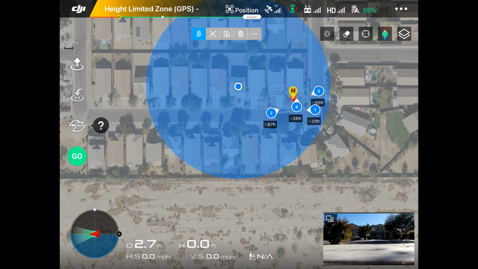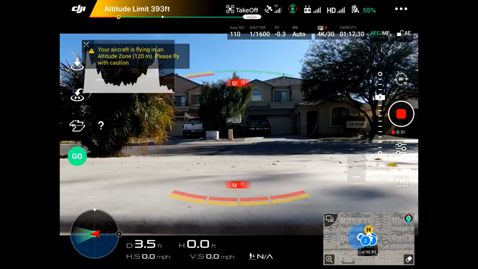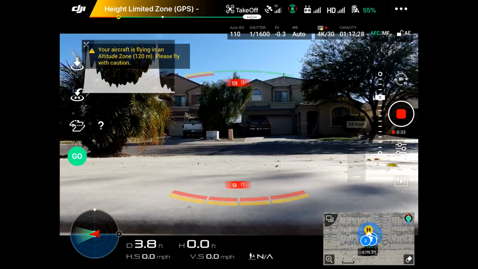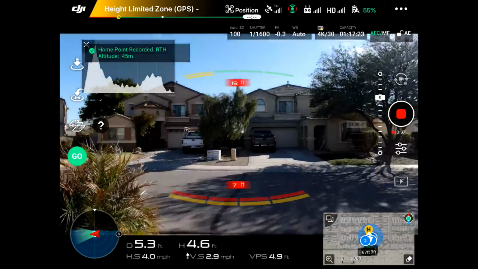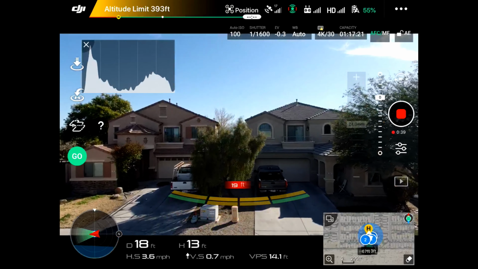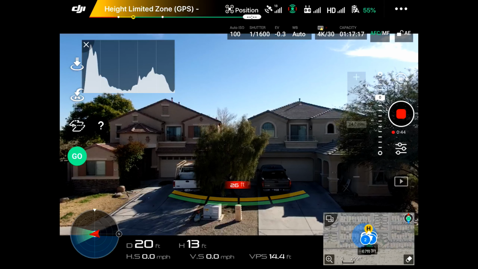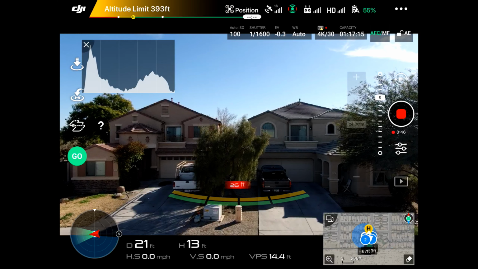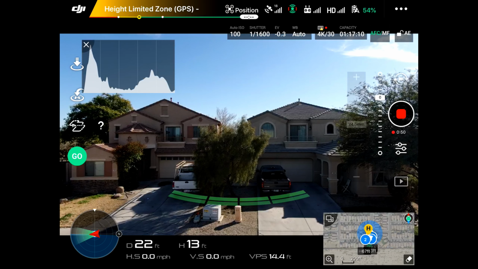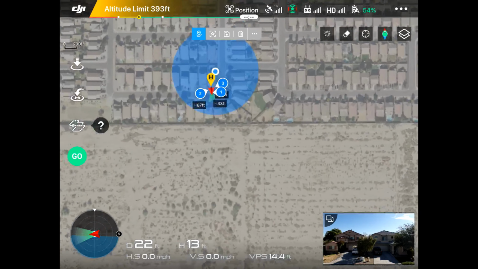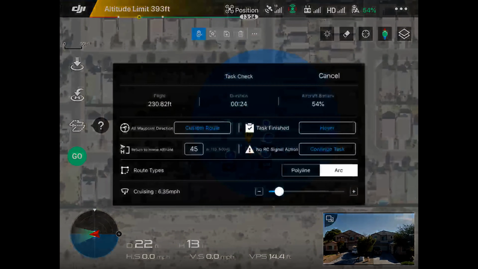So there's my flight plan, and I'm going to take off and go up to 17 feet, or no, what is it? I can't remember. Anyway, 13 feet. Now I'm going to hit the go button. I think. Maybe I won't. I think that's what I'm going to do here. There. So I brought up the flight plan, and now we're going to go.